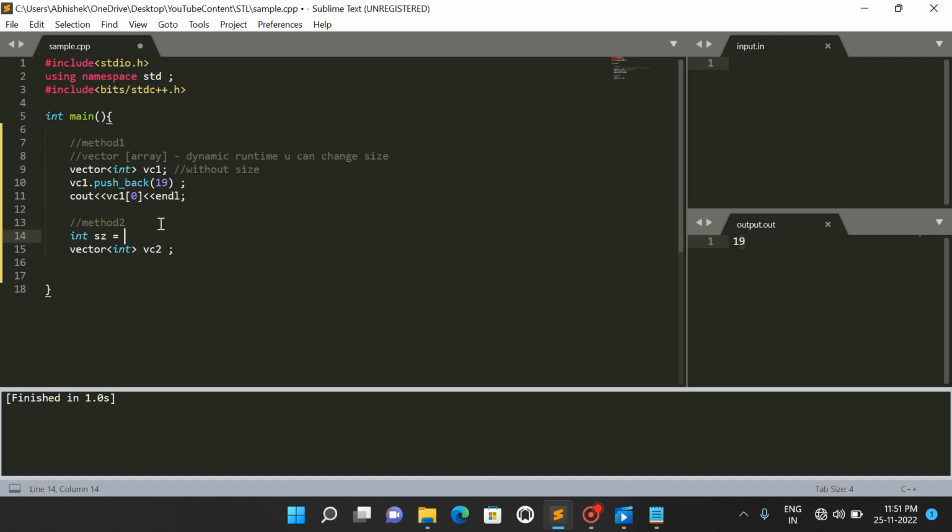Suppose only sz, let's say just taking it as static data. You can take it from the user as well. So now we would be providing the size. Sometimes we might have some fixed number of blocks in the vector that we need to take care of while executing the code, that we are aware of. This will be only the size, it is not going to increase. So at that time we can directly pass the size.